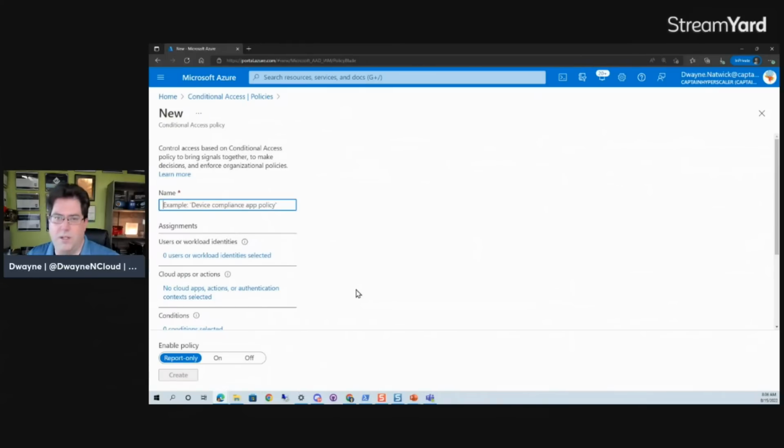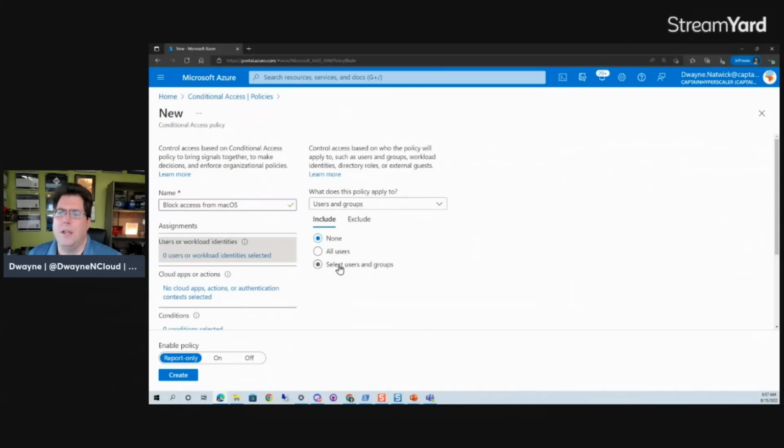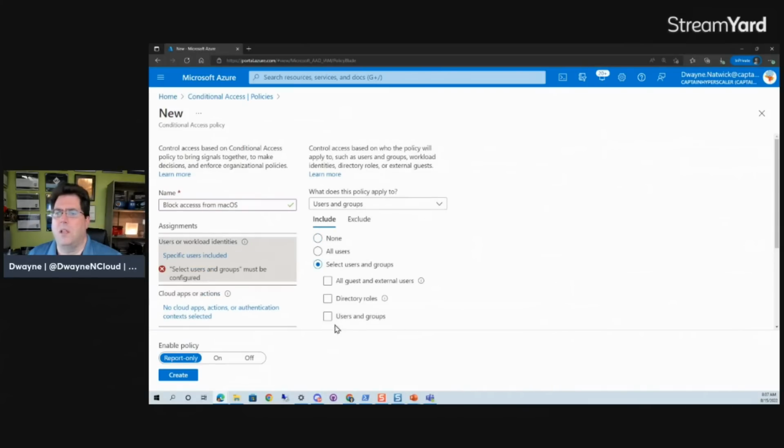So what we're going to do is call this policy "Block access from Mac OS." We're going to block Mac OS within our environment. All of our devices are Windows, so anybody that's trying to log in from a Mac is going to be blocked. We're going to set this up here, and we're going to select some users and groups.